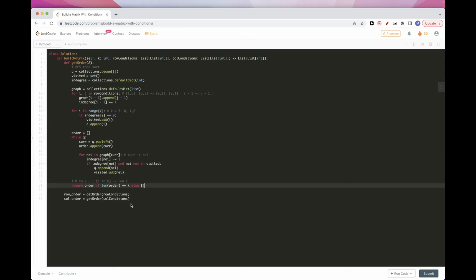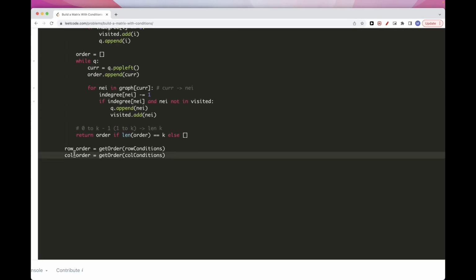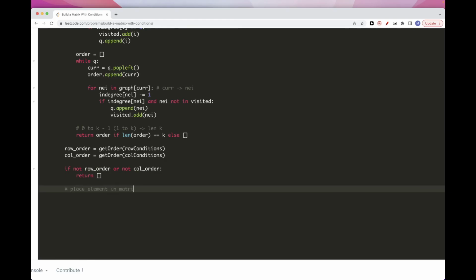And this should work for both row and column. So I need to change this to A so that whatever is passed here is what we use. And now that we have the order for both, we can check if any of them was empty. That means we weren't able to find a place for all the elements. So if not row order, this just means it's empty, or not column order, we need to return empty. And now we place elements in the matrix using the order arrays.